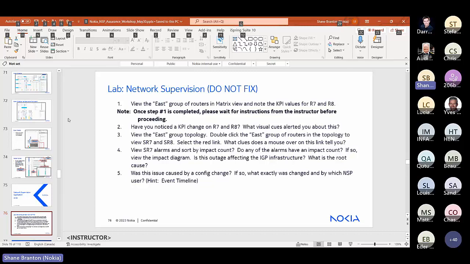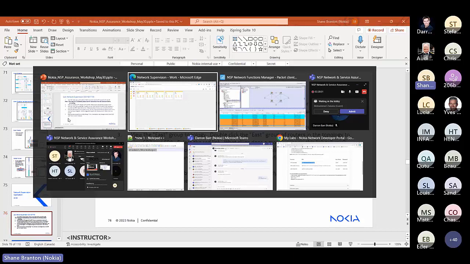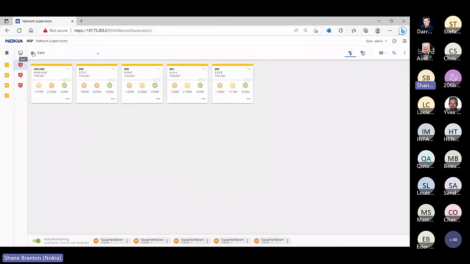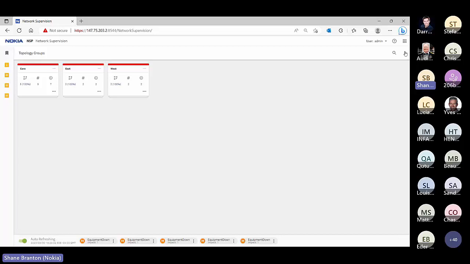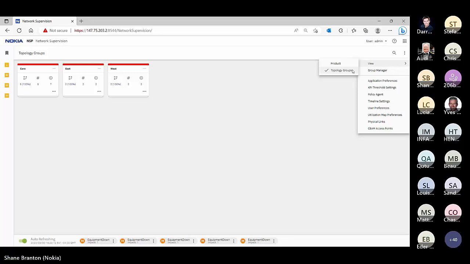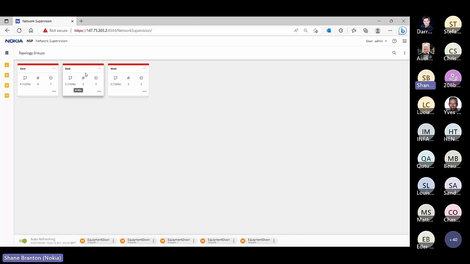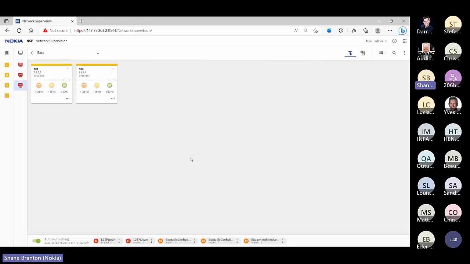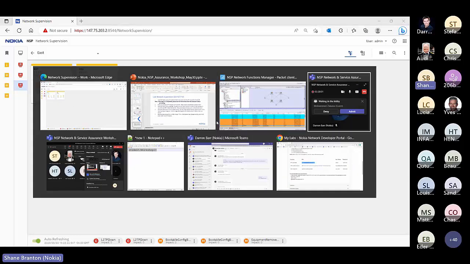Okay, perfect. What I'll get you to do, anybody doing hands-on, is view the East group of routers in the matrix view. First of all, for your view, I want to make sure you're on the topology groups view. Then go in and take a look at the East group of routers. So once you're looking at routers 7 and 8 here, I'll insert the fault.